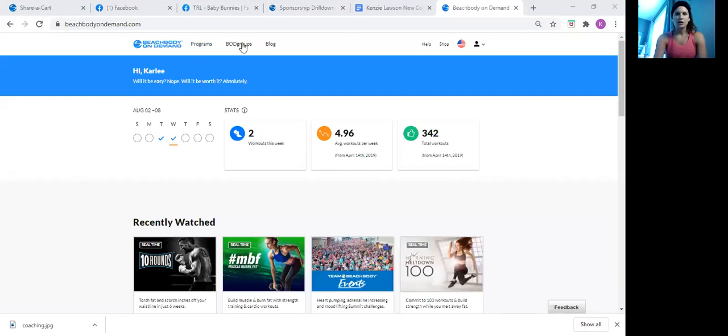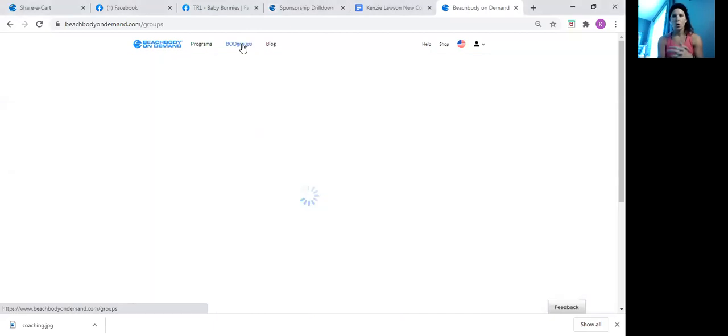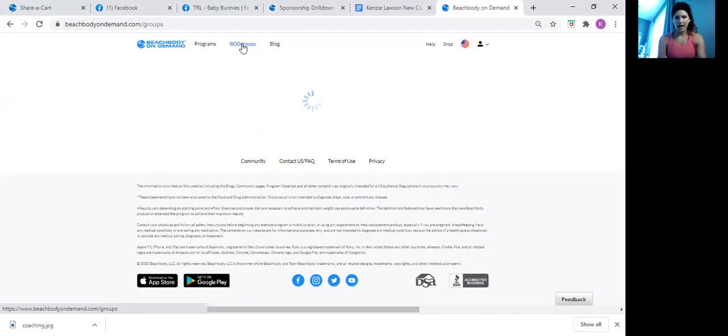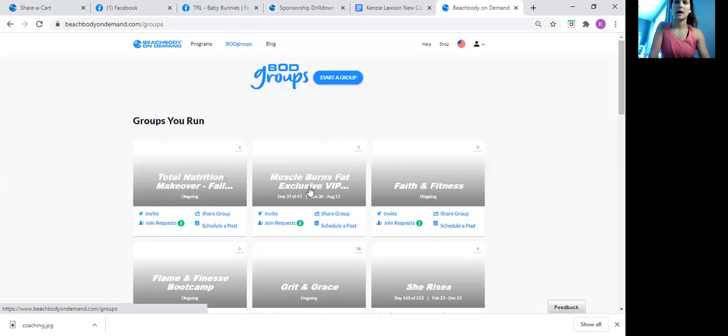You click on BOD groups, and you have to do this from a desktop most of the time or your Safari app. You cannot add people to BOD groups just from the app. I hope they change that, but like I said, everything's a work in progress. So when you get either on your Safari, if you have an Apple iPhone, or on the internet, you go to BOD groups, and all of your groups will pop up here.